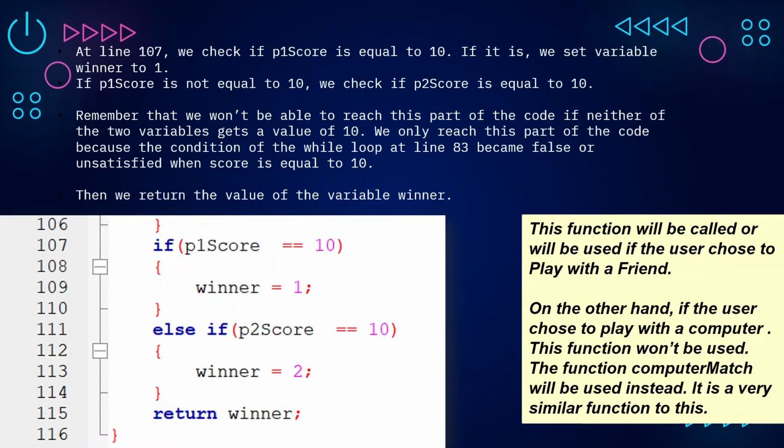At line 107, we check if P1 score is equal to 10. If it is, we set variable winner to 1. If P1 score is not equal to 10, we check if P2 score is equal to 10. Remember that we won't be able to reach this part of the code if neither of the two variables gets a value of 10. We only reach this part of the code because the condition of the while loop at line 83 became false, or unsatisfied, when score is equal to 10. Then we return the value of the variable winner.